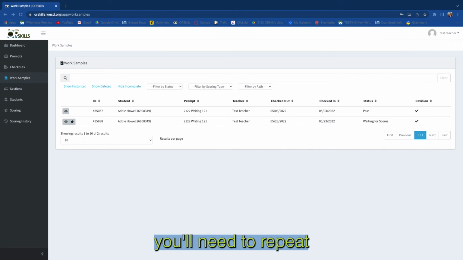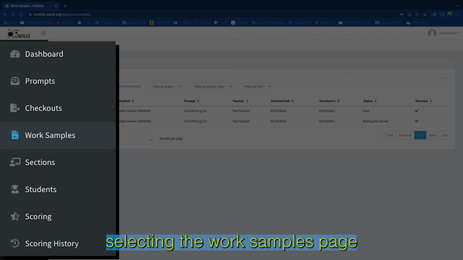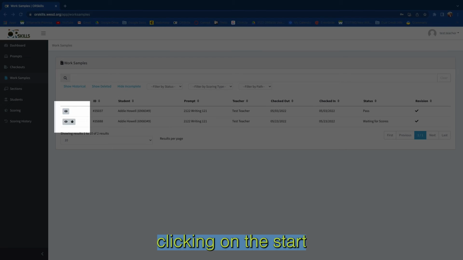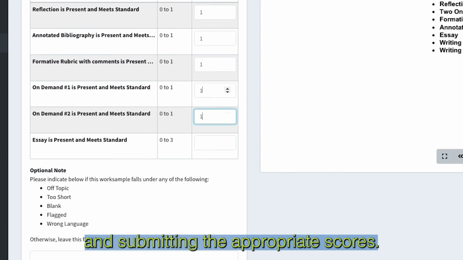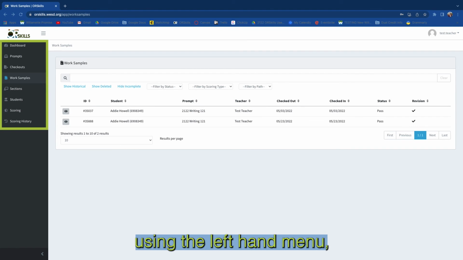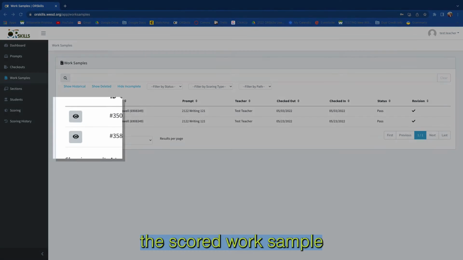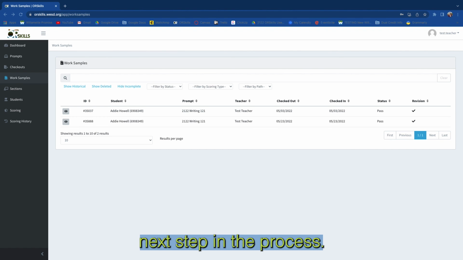At this point, you will need to repeat this entire process for each work sample, starting with selecting the Work Samples page from the left-hand menu, clicking on the star icon next to the work sample you wish to score, and submitting the appropriate scores. When you return to the work sample page using the left-hand menu, you can see that the scored work sample no longer has the star icon. This means that you've scored the work sample and can move on to the next step in the process.